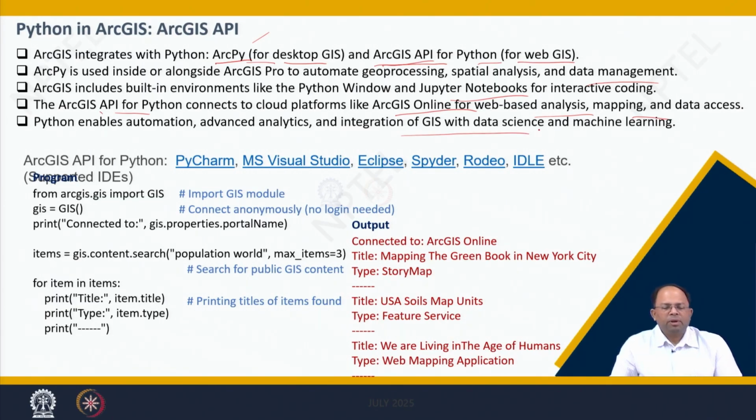And Python enables automation, advanced analytics and integration of GIS with data science and machine learning. So ArcGIS API for Python could be used in PyCharm, any of the common IDEs that we have used. It could be used in PyCharm, Visual Studio, Eclipse, Spyder, Rodeo, IDLE, in any one, right? So these are different IDEs, IDLE, Eclipse. This we have not discussed earlier, but we can write code for different platforms such as Macintosh systems or Mac operating systems or Windows operating system and so on, or Android operating systems and so on.